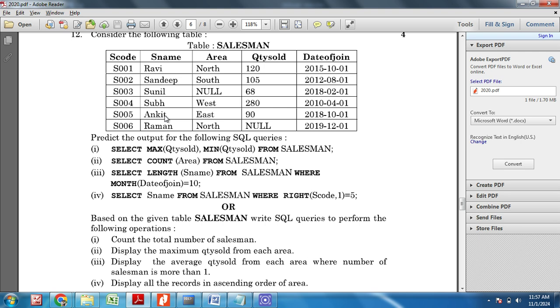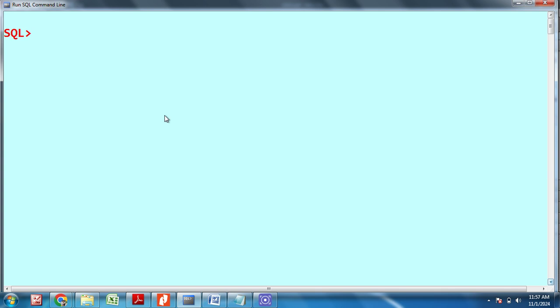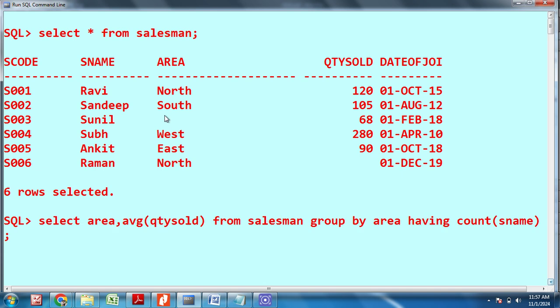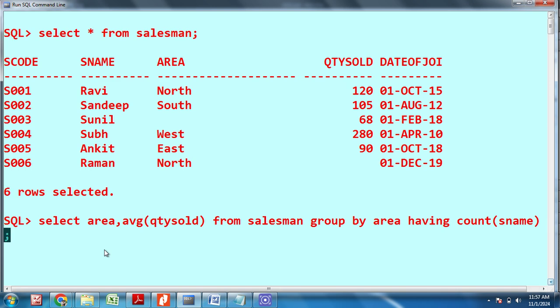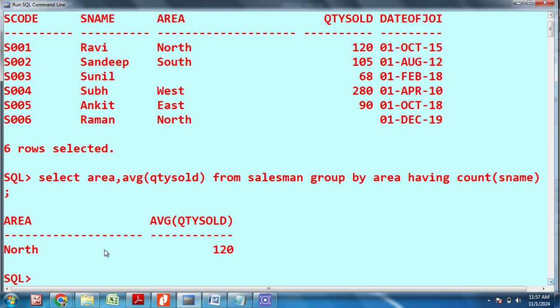So the result should be for the area which has two salesmen. For that I will write the query. How will I write the query? First see the table: select star from table. Select area, average quantity sold from salesman group by area having count of s name is greater than 1, having count salesman is greater than 1. Now try to execute that command.